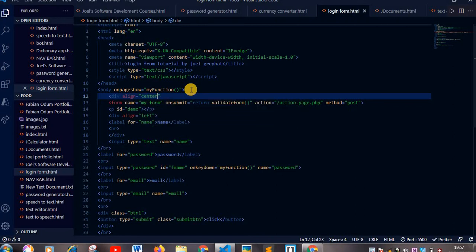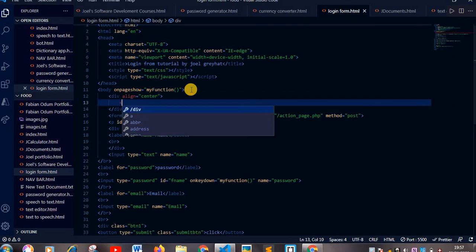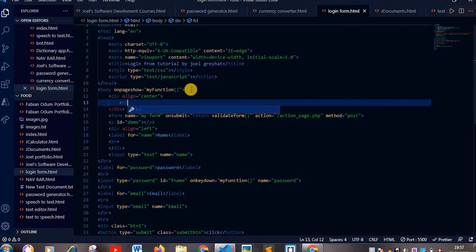Div align equals center. Div. So right now, in our div tag, I'm going to put a heading. Okay, let's try an H3 heading, which says sign up for free today.